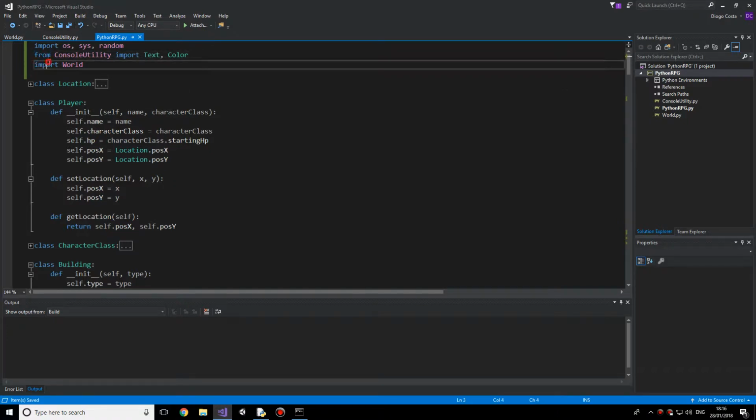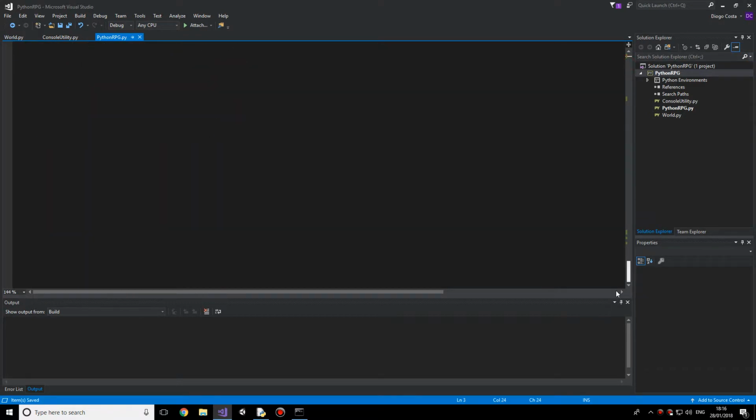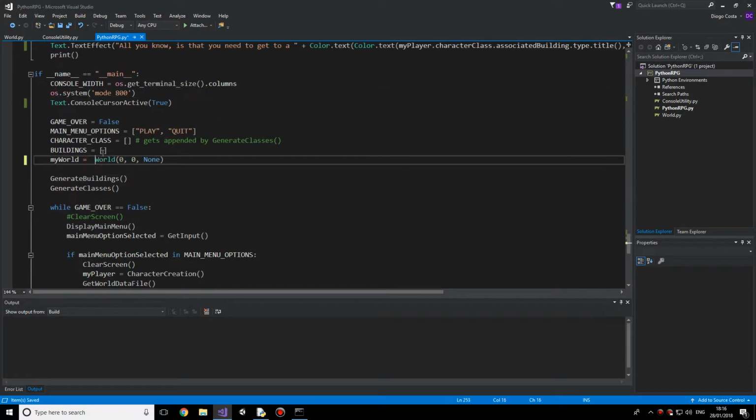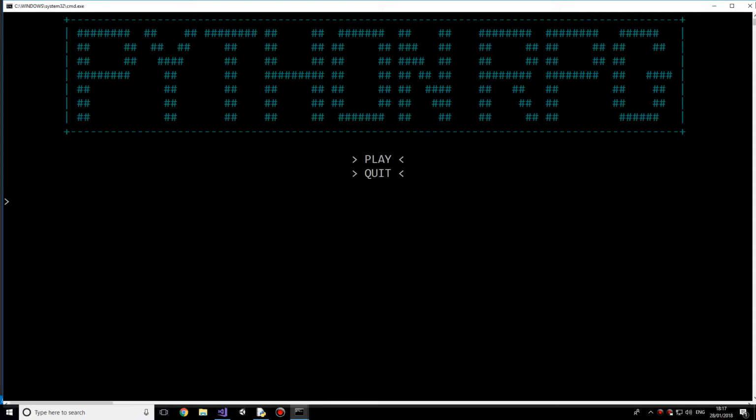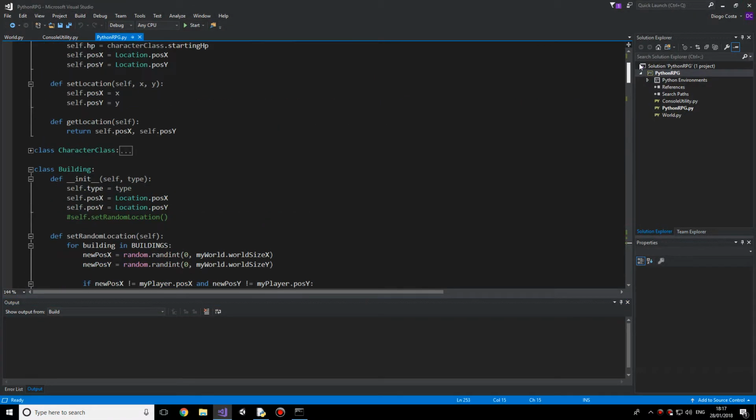Solution, well, what we could do is say from world, let's import world. So from the file world, let's import the class world. And what will that do? That'll simply allow us to come over and say world dot, and when we put in brackets, what we can see is the X, Y, and name. That's what we can see right there. So if we now do Control F5, boom. So we have to do that for essentially all the other classes.